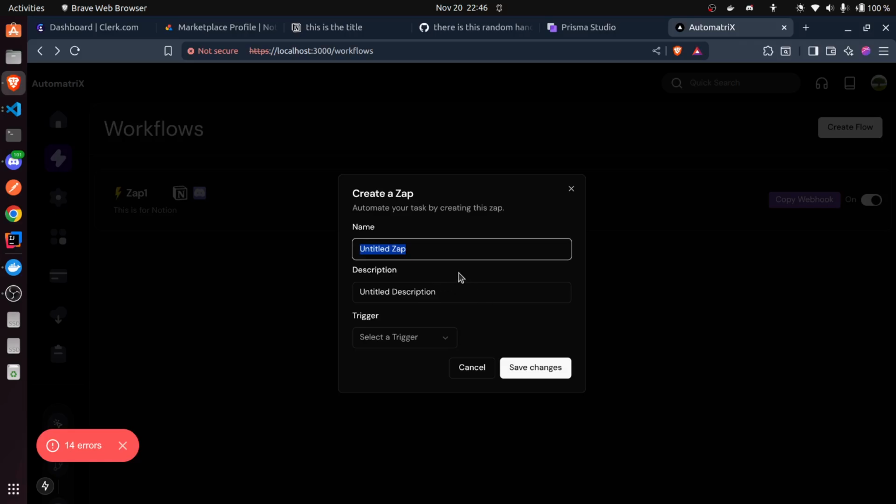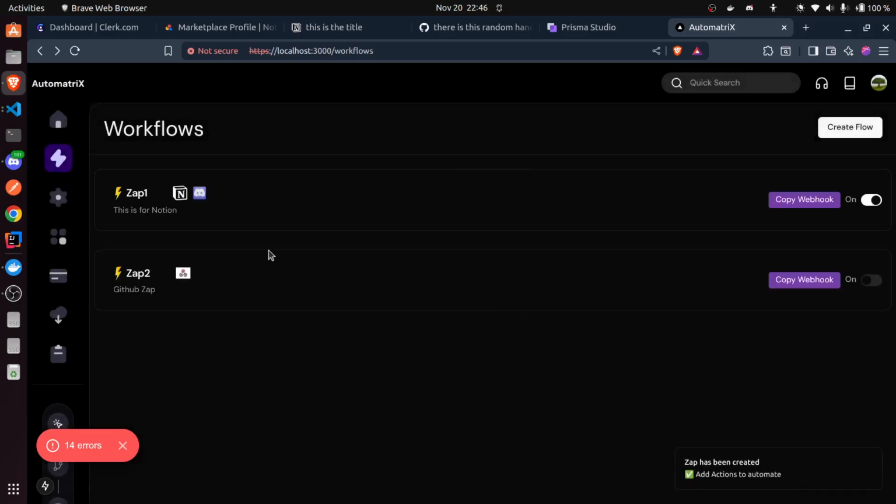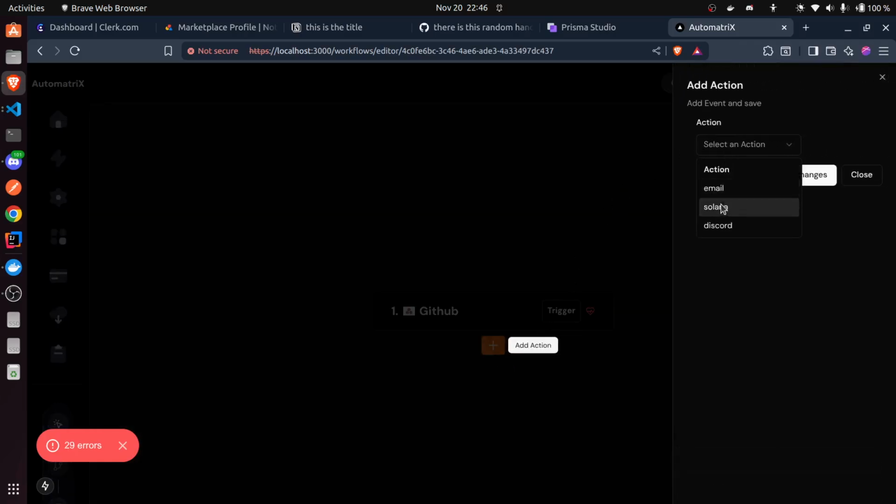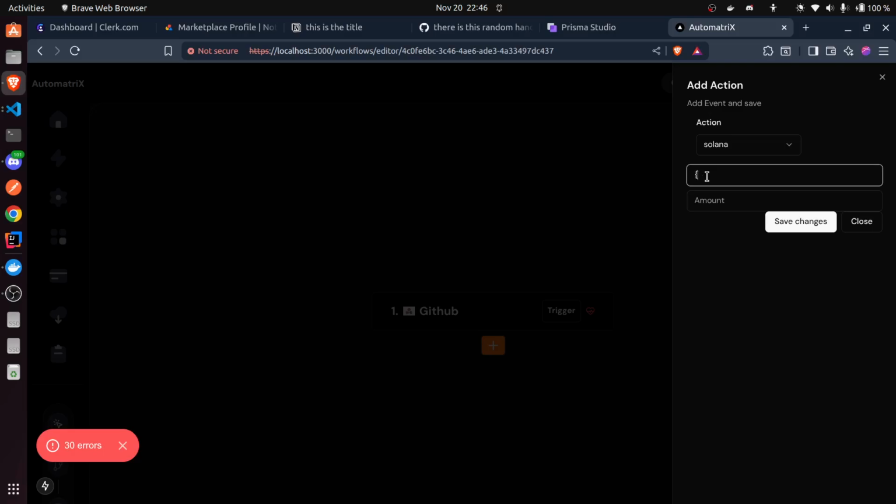So let me create another zap, zap 2, and this is for GitHub. Now I'm going to choose GitHub as the trigger and let me save the changes. Okay, now I'm going to add some actions. Let us take Solana and I'm going to take the to address. This address is going to be destructured from the GitHub comment that I'm going to enter, and amount is also going to be destructured from there only.